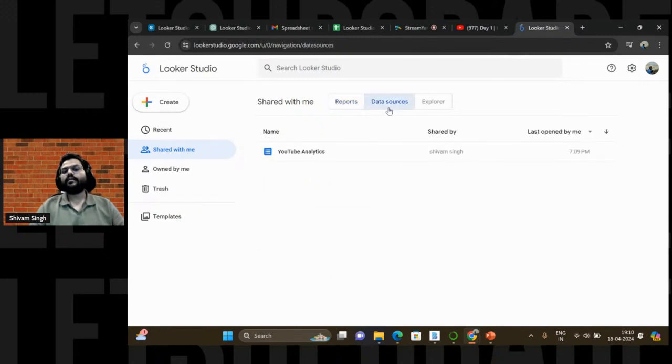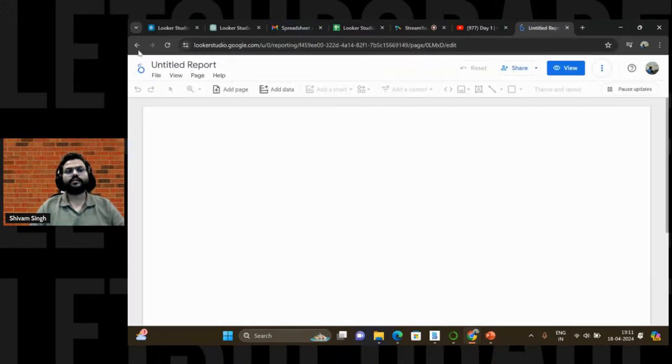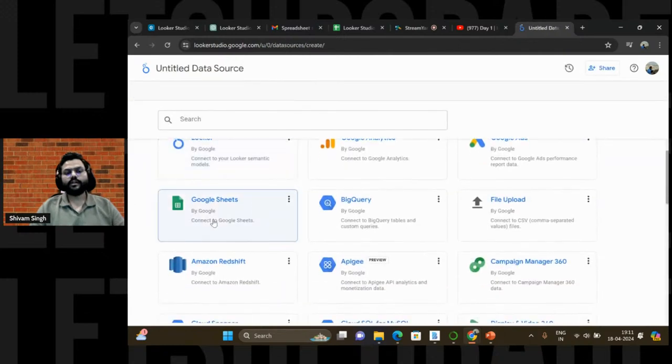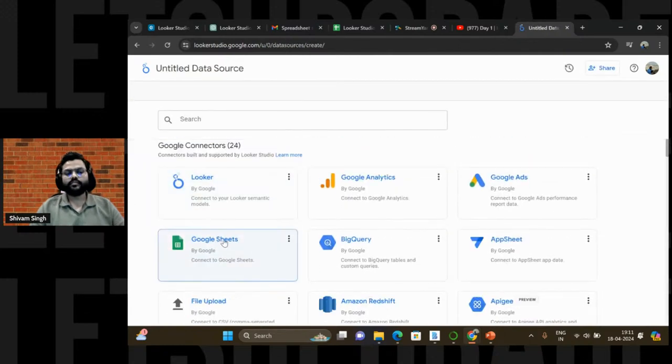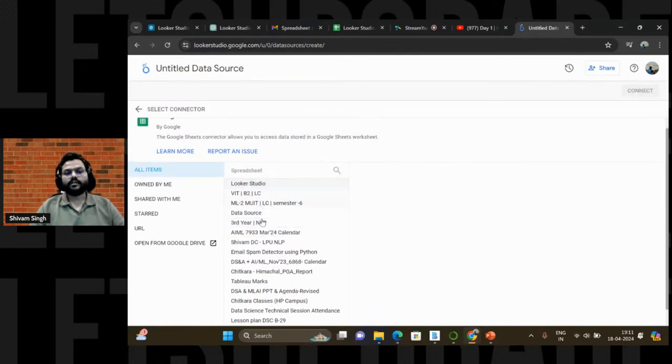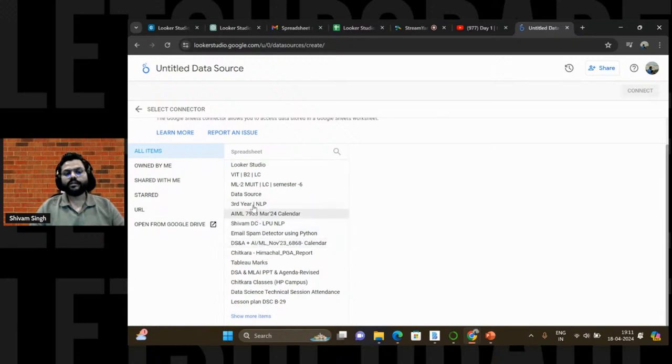Now, I have one data set which I have already uploaded on my drive in a Google Sheet. If I click on Google Sheets, guys, you can see that I'm getting all these sheets over here. These are all the sheet names present inside my drive.